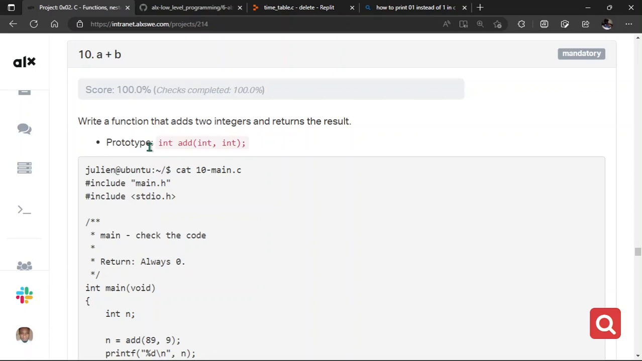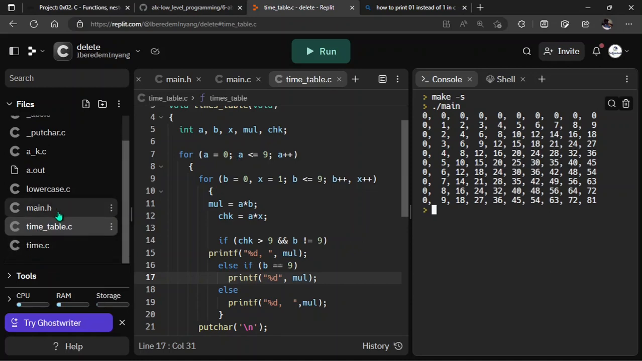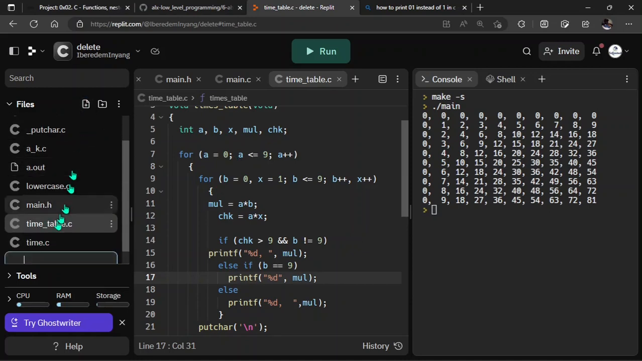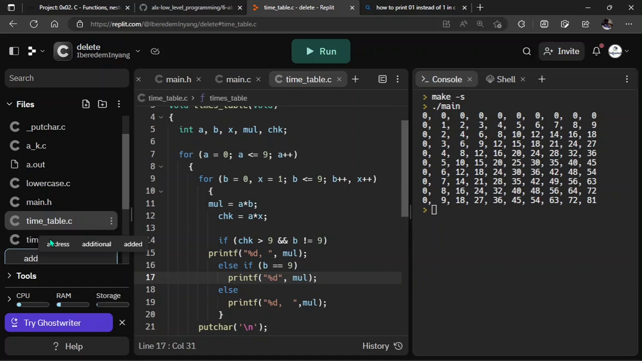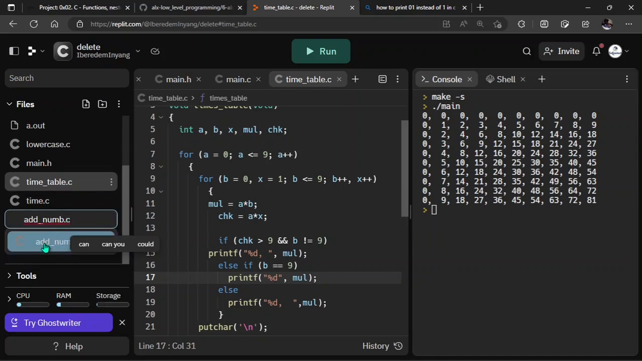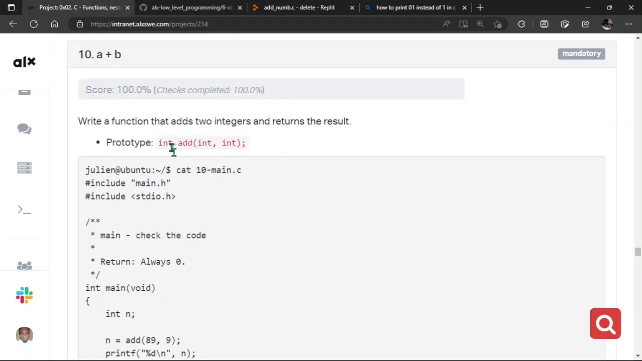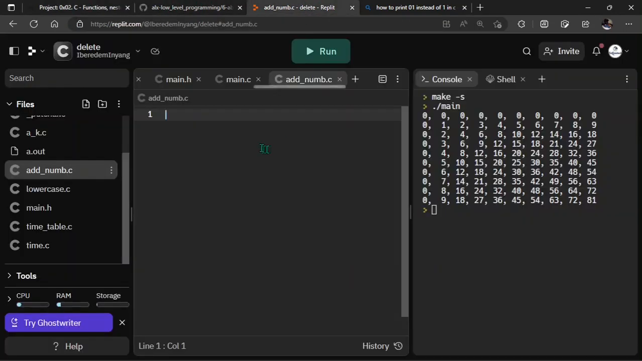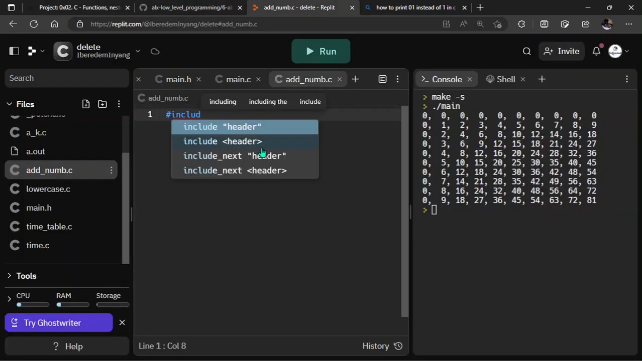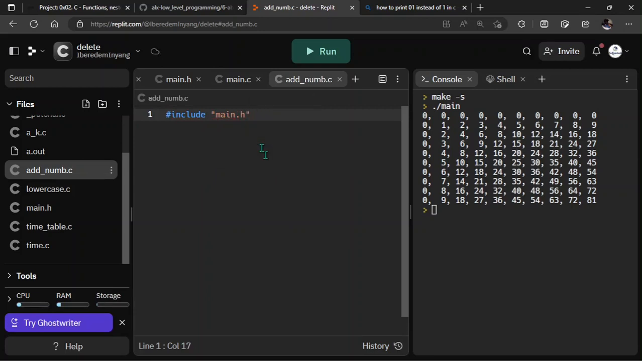You are asked to write a program that adds 2 numbers. Now let me just do that one quickly, and then that will be the end of the task. Let me call this add underscore num dot c. I'm going to be very fast with this one. It's quite easy. So let's get the prototype, and then include main.h. The prototype is right here, and let's open the block.